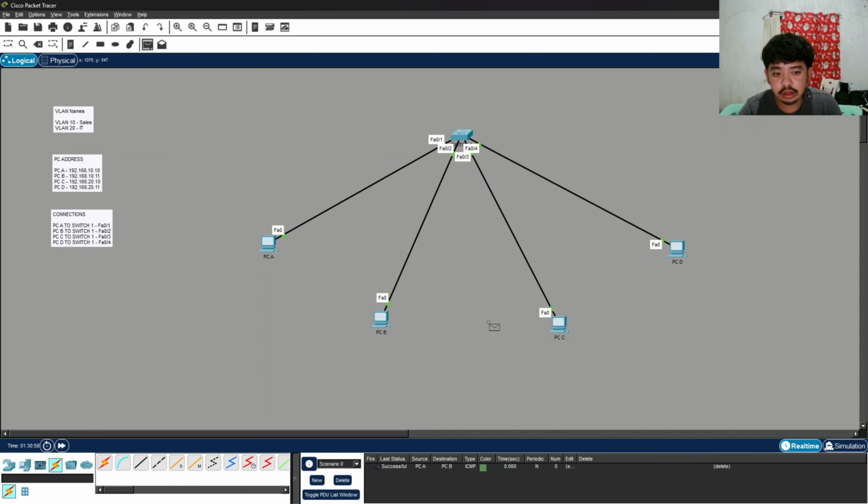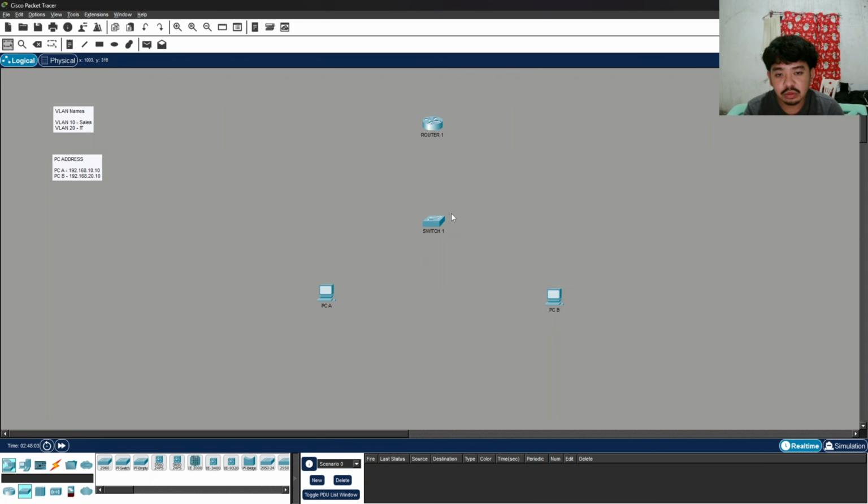What about the other VLAN? It is successful, but if we try to send a PDU from PC A to PC C, it failed. Let's try again. Failed because they are not in the same VLAN. And now we will proceed to topic number 2, which is legacy inter-VLAN routing.